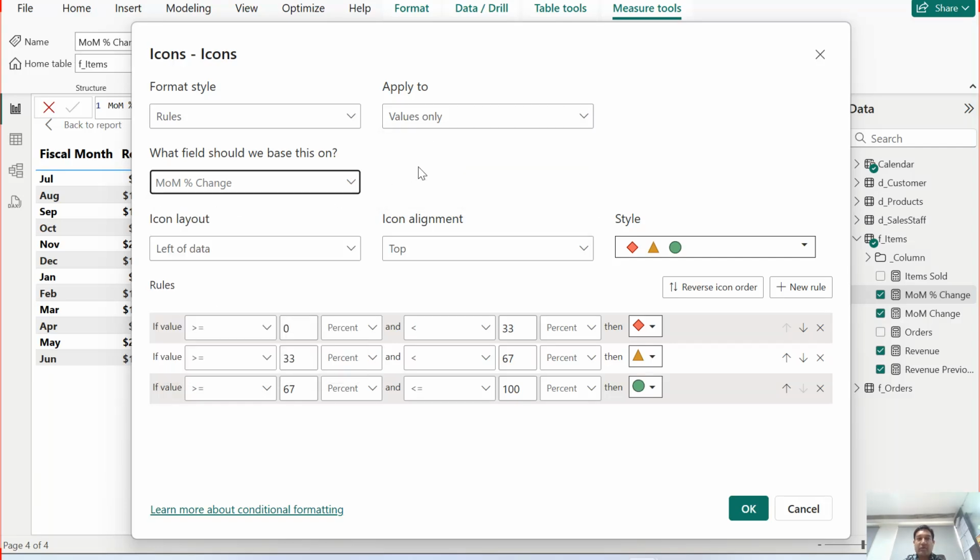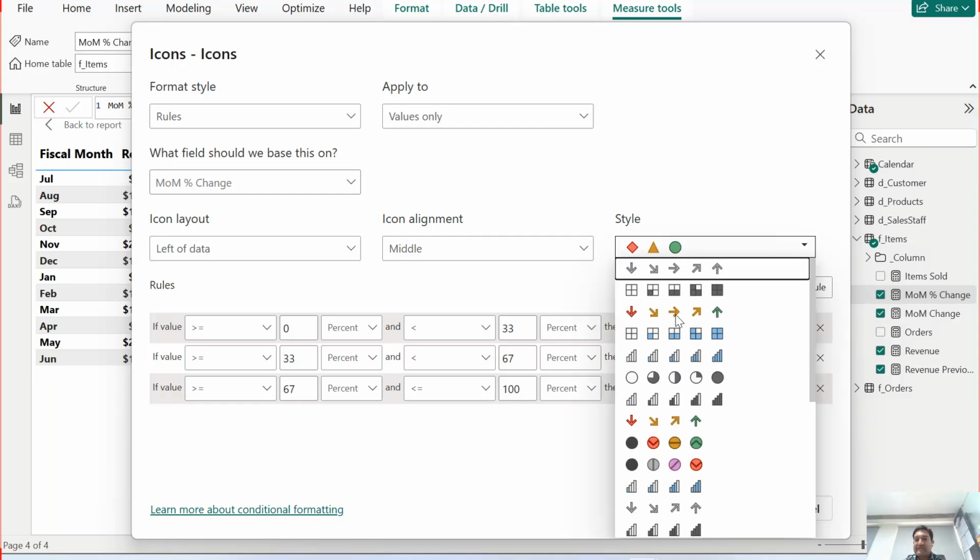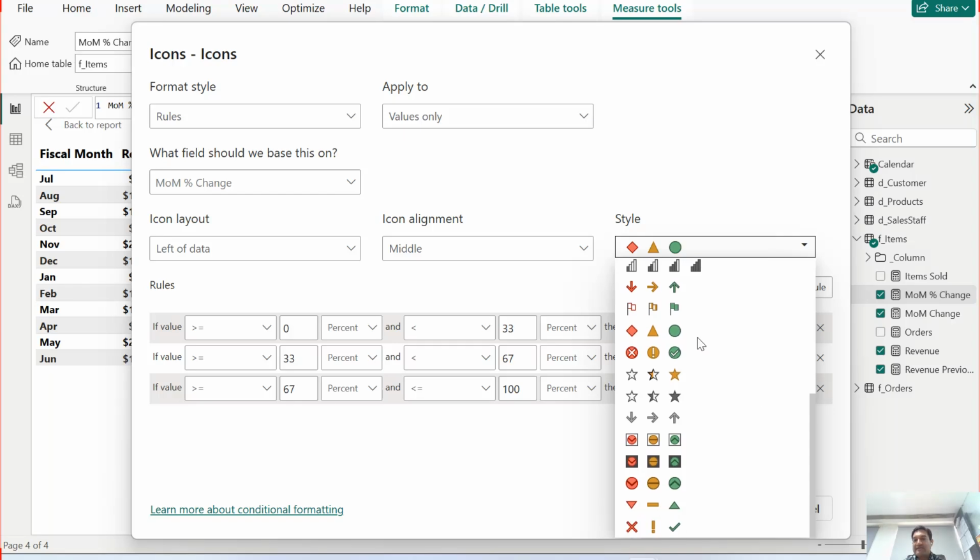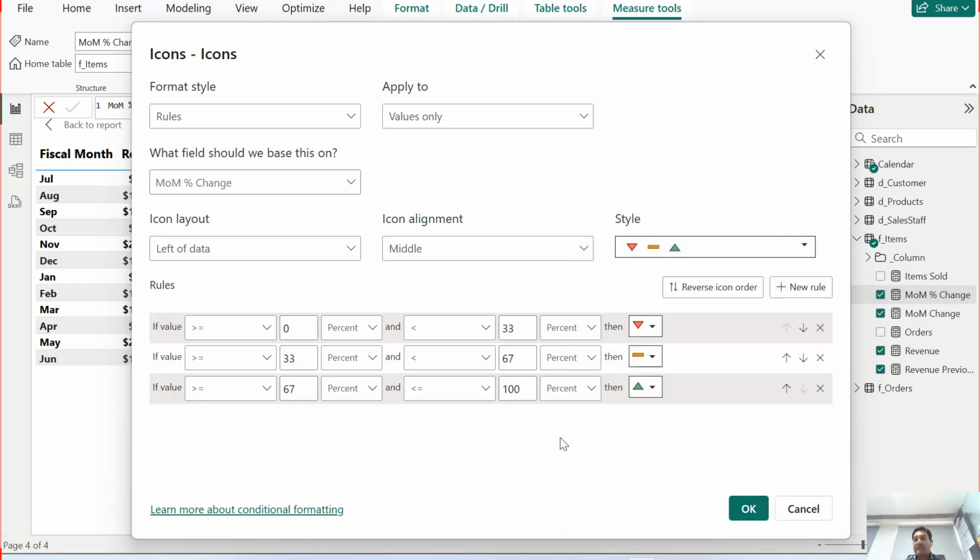This is the field that I wanted, MOM change. For the icon, you can keep it icon only, left of the data or right of the data. I'll keep it at the default, left, and alignment I want in the middle. Now I can choose my style over here. So say for example, the general styling format which is preferred: if you have a positive value, I want an up green arrow. If there is a mid value, I want a yellow dash line. And if it is a negative value, I want a red down arrow.